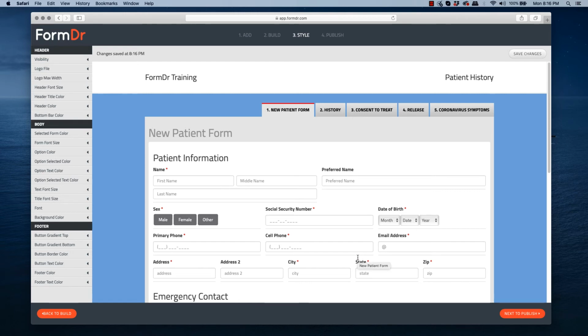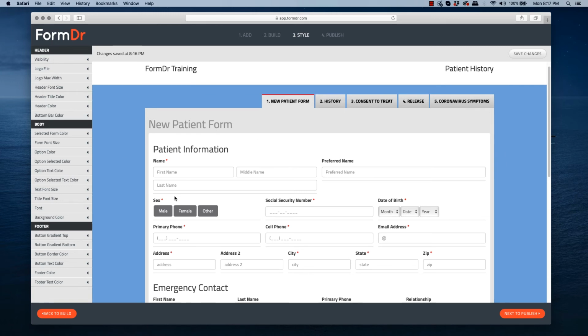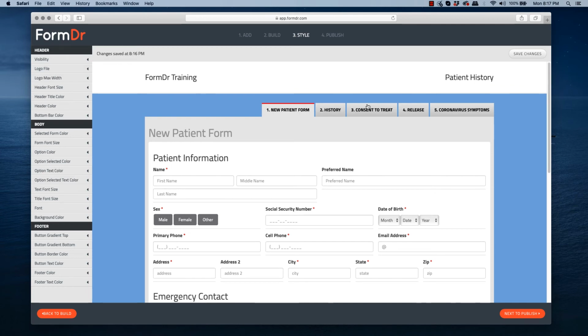Style. From the style page, this is where you can go in. You can add your logo. You can change the colors of the form, the button, and even adjust some of the size of the text. So everything looks great on my form, but there are a couple of items I want to update. The first is going to be my button color.